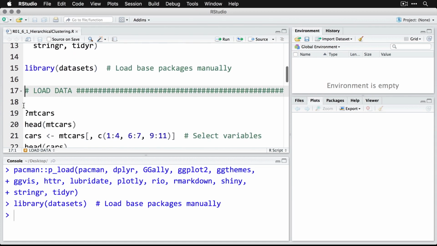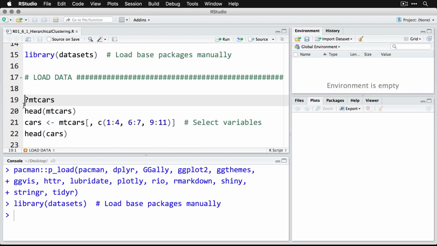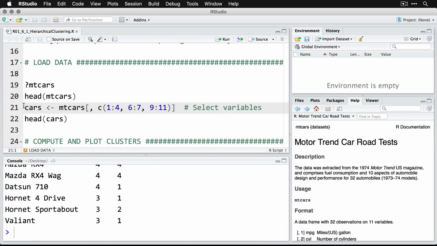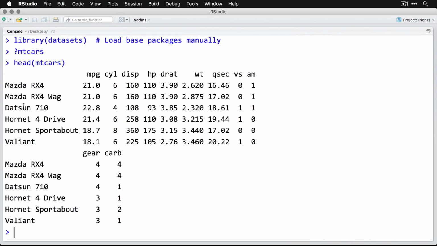We're going to use mtcars, which, if you recall, is Motor Trend Car Road Tests data from 1974. And there are 32 cars in there, and we're going to see how they group, what cars are similar to which other ones. Now let's take a look at the first few rows of data to see what variables we have in here. You see we have miles per gallon, cylinders, displacement, so on and so forth.